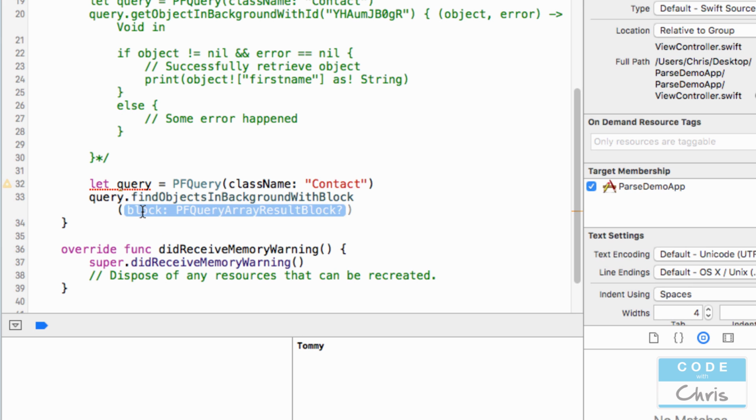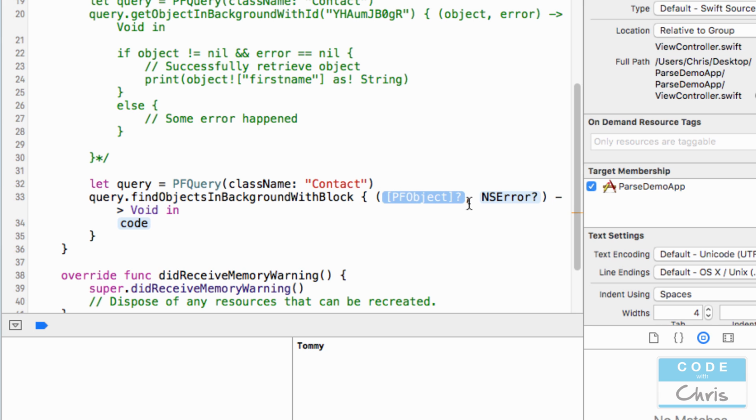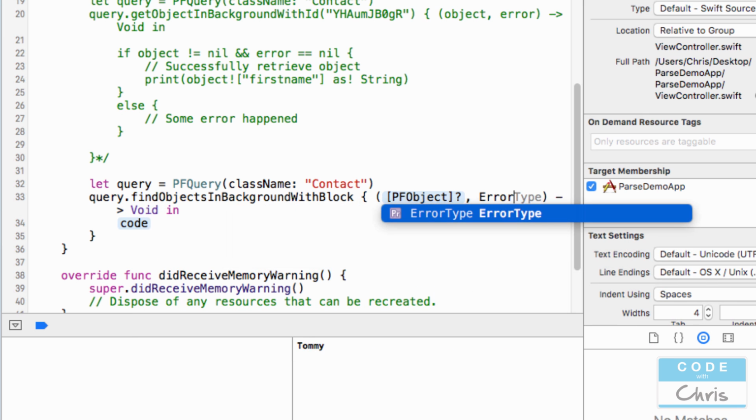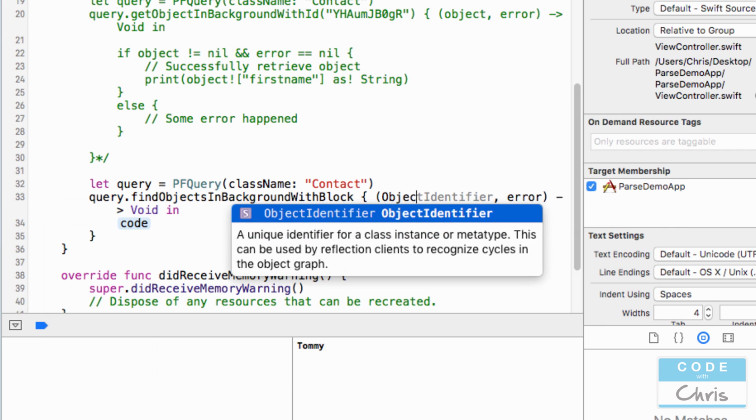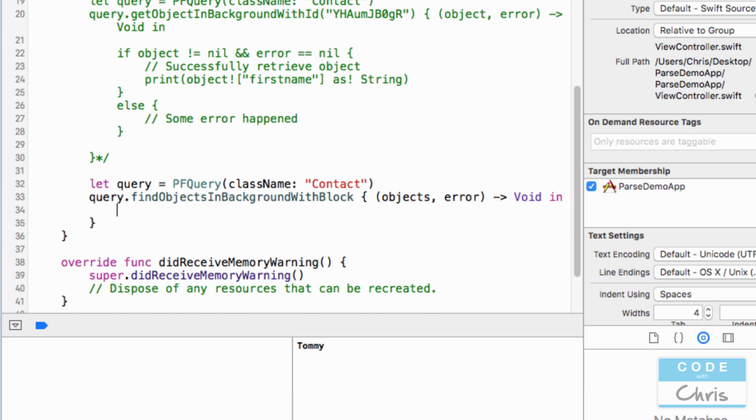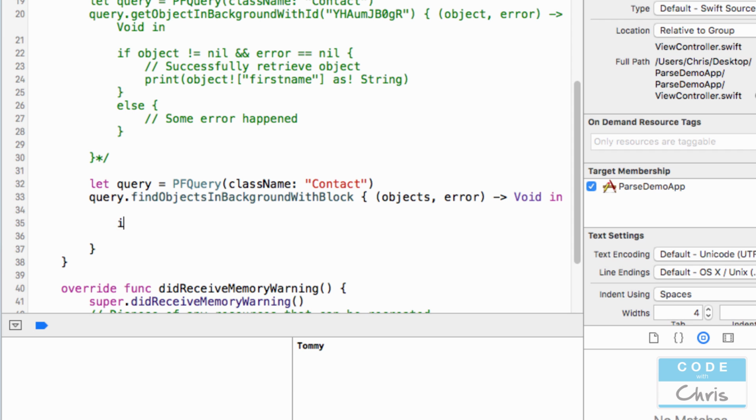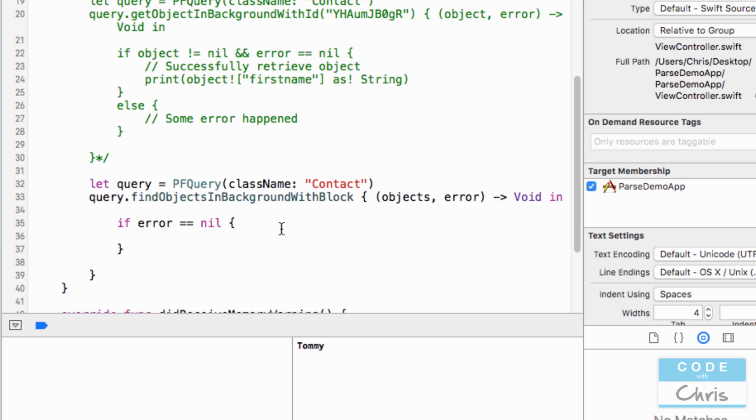So let's open up the block of code, and it has two parameters. Notice that this time it's still optional, so it could be nil, it could return no objects, but this time it's an array of PFObjects. So you can see those square brackets there, and we've got the error parameter again. So let's give these parameters some names. I'm going to call this objects, and in the code, let's check if the error is nil first, meaning that there was no error in the fetch.